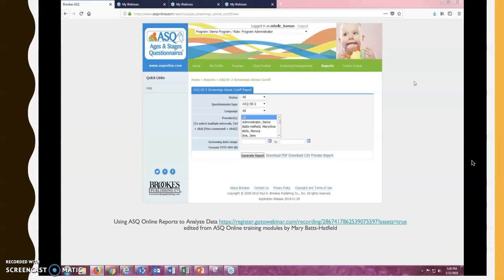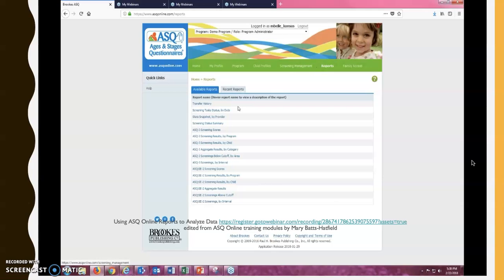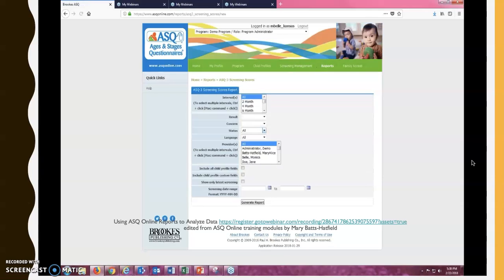Generating a report for students in your classroom may be a helpful way for you to organize your students' strengths and needs. So let's listen as Mary Batts Hatfield describes how to do this. Now we're going to switch to the ASQ3 Screening Scores Report. Right here. And we're going to go ahead and run this without making any changes or adjustments.